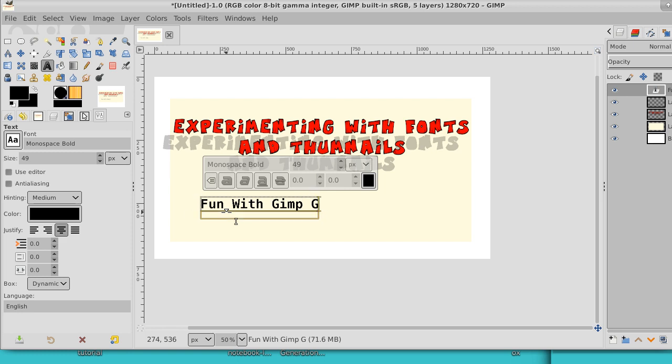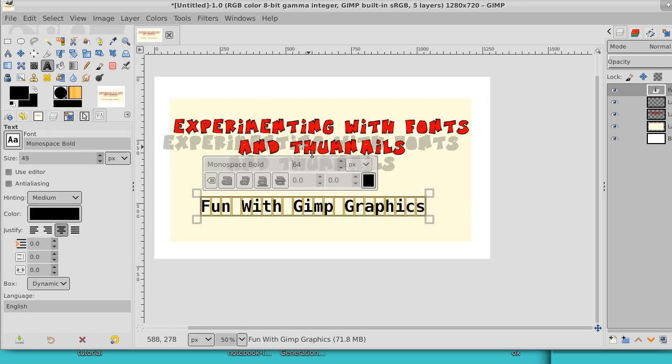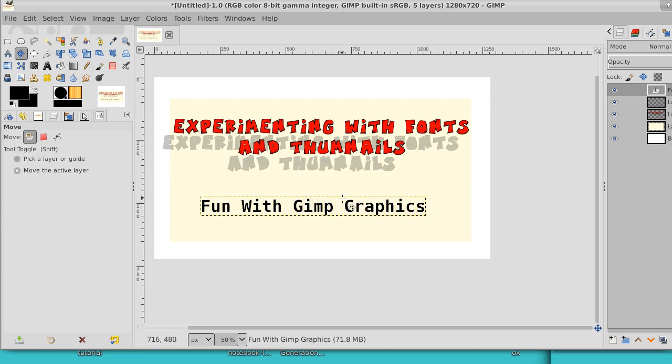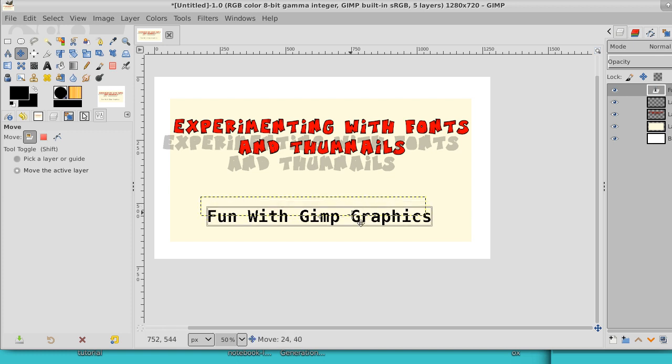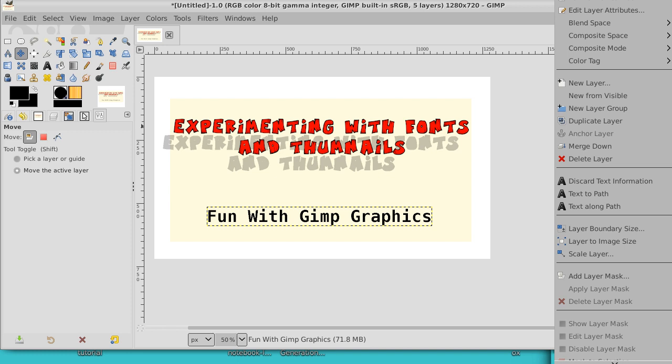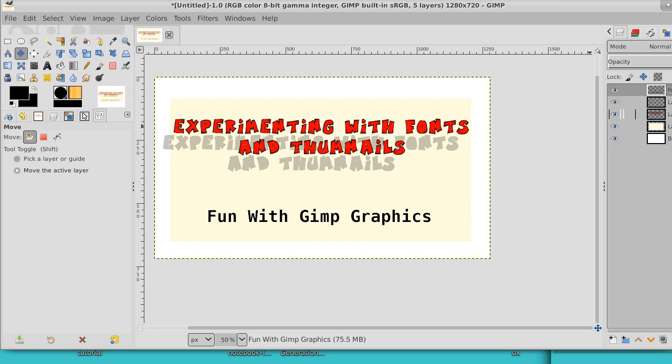Fun with Gimp graphics. And we can select all that and increase the size. Slide it down here to the middle and take that layer and make it the same as the image. Now we'll put a layer underneath that.